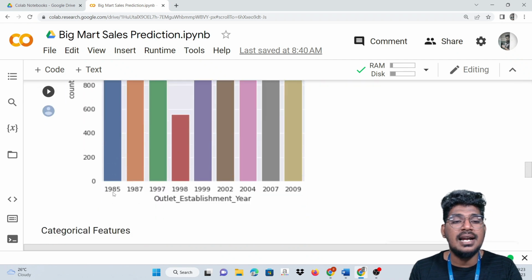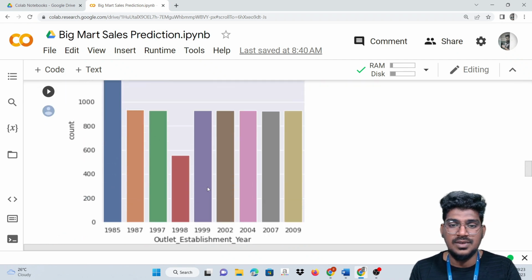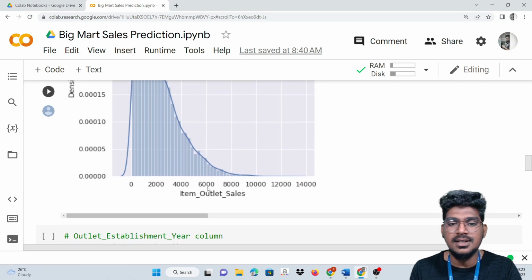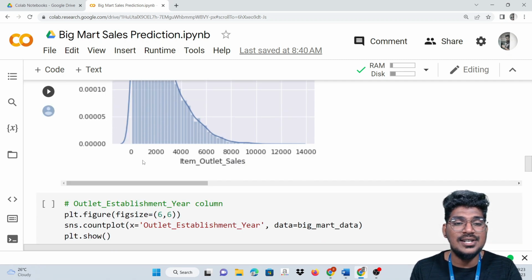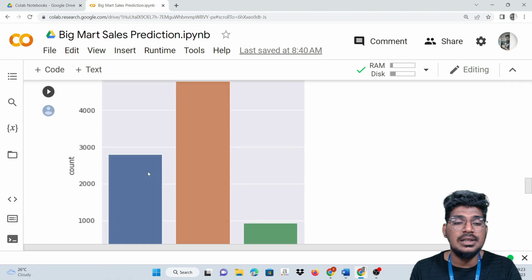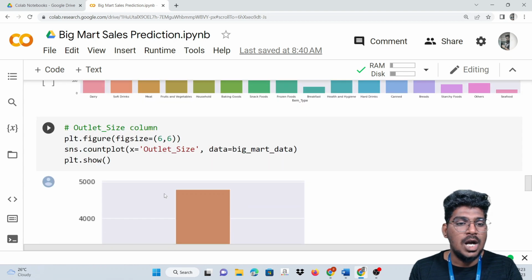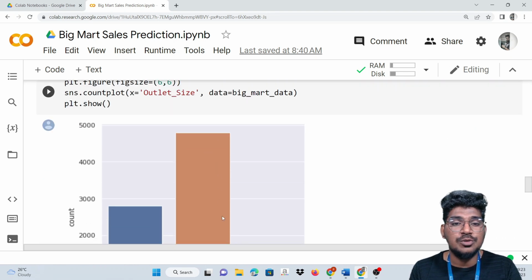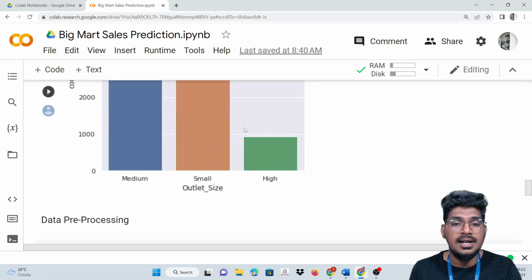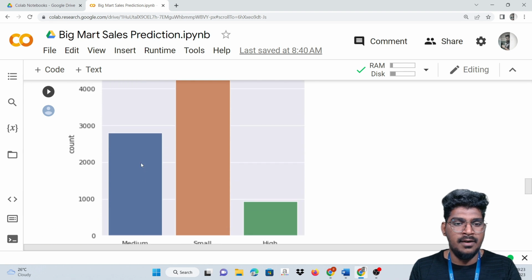And also 1985, this is the outlet establishment. Then the outlet sale for each and every medium, small, and high. Okay, then in the count plot, for small the sale will be high, for high the sale will be low, and for medium it will be very high.